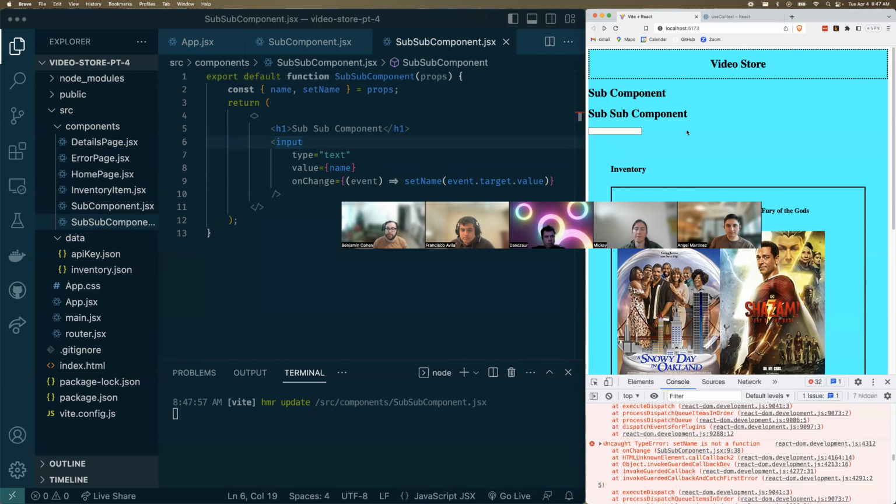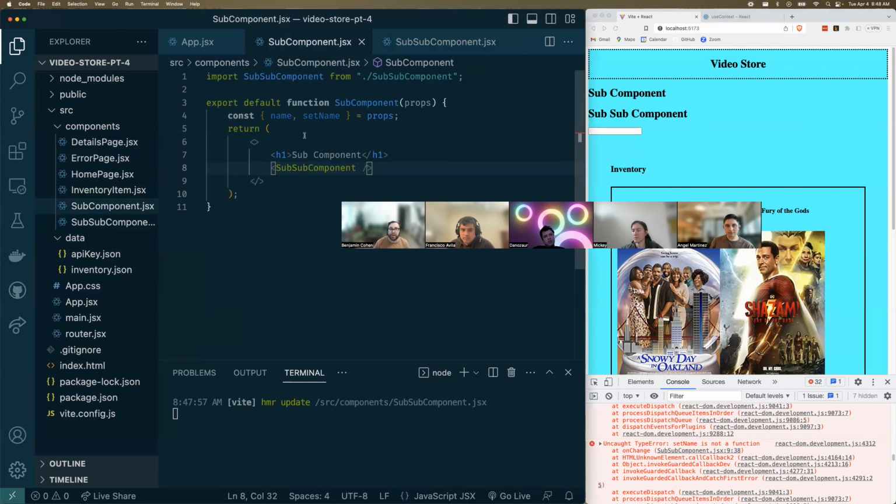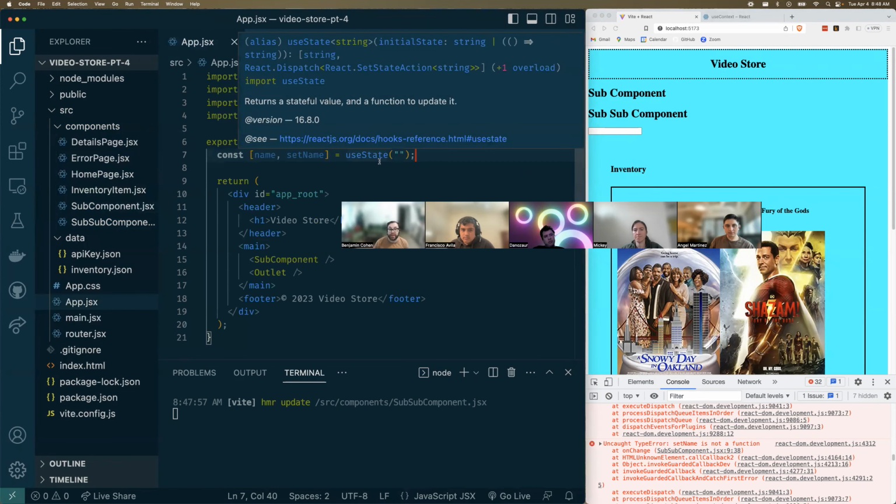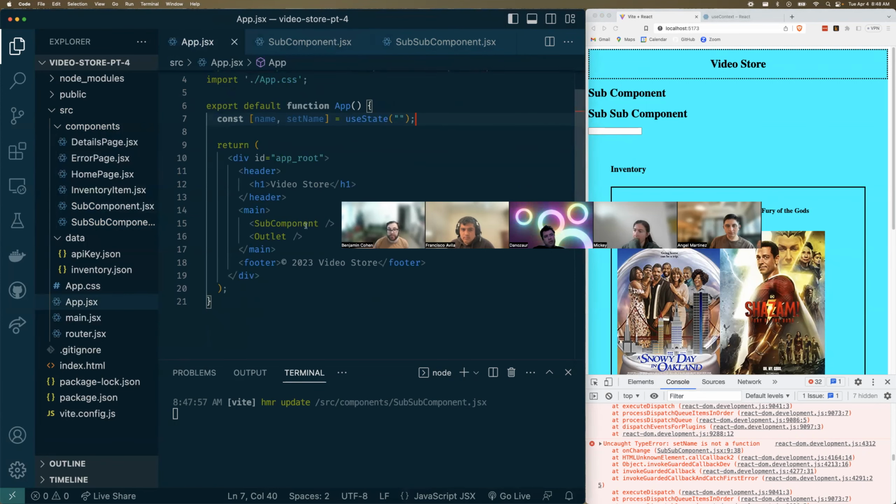So we kind of have this issue now where, ignoring these errors for a second, basically I have this SubComponent and I want it to rely on these two props, name and setName. But those, for whatever reason, because other components need that access too, don't live here. It doesn't even live one level above. It lives a level above that. So App contains a SubComponent.